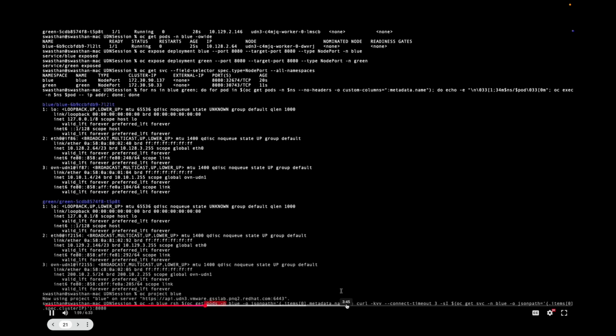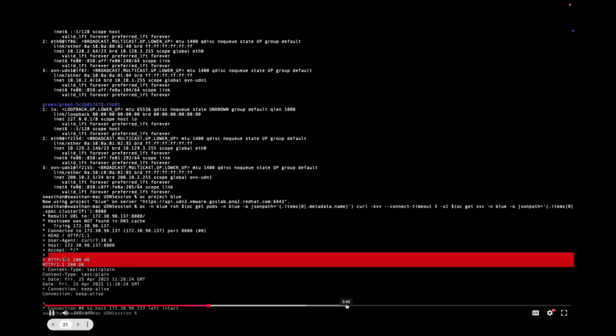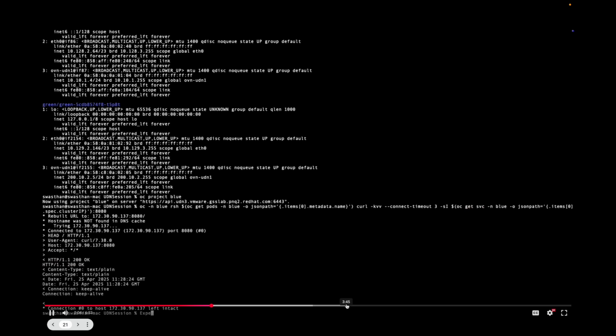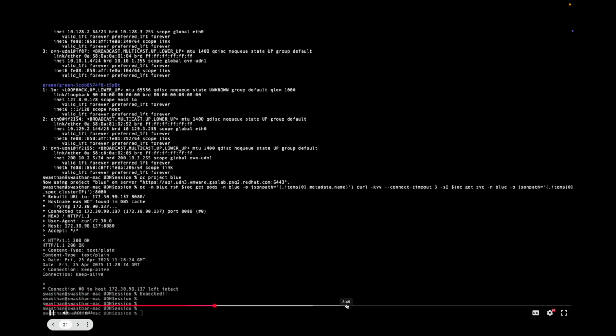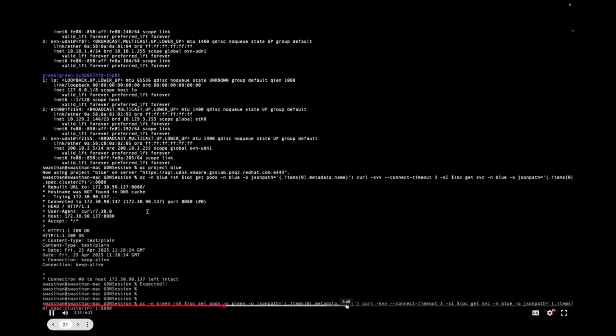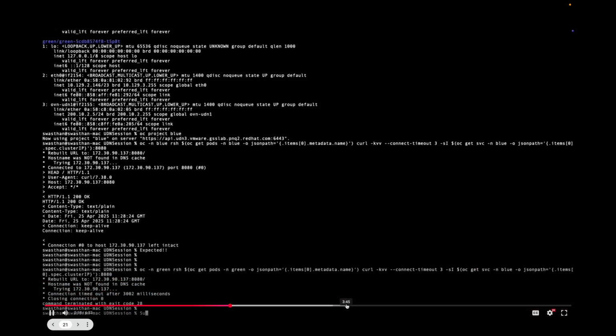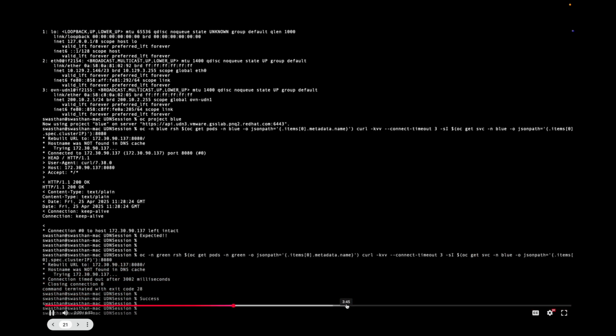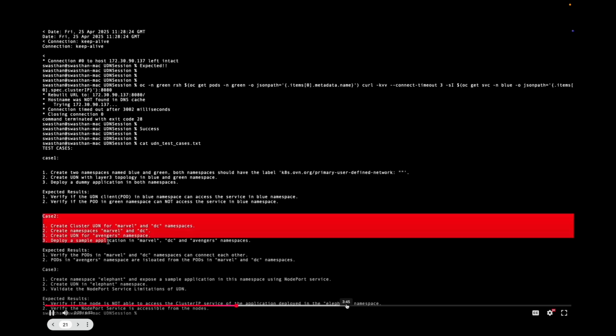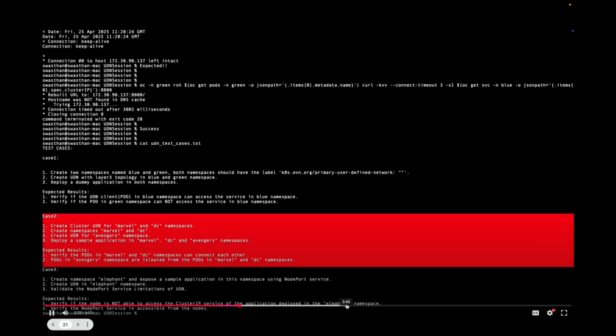Now I'm checking from the blue pod, are we able to access the blue service? As we can see, it is a success that we can access the blue service from a blue pod. So that is expected. Now I'm checking whether we can access the blue service from a green pod. And this is a success for the scenario. Now case 2.